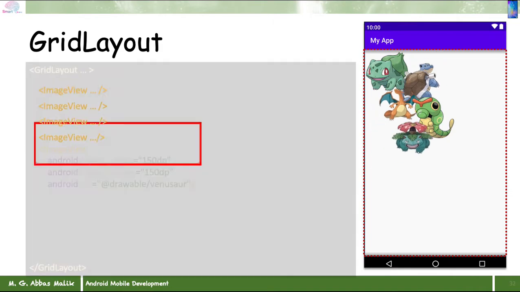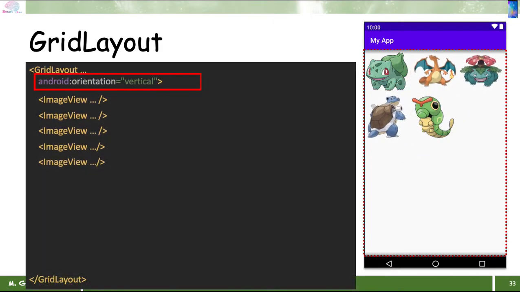Now we have the orientation property of the grid layout as well. By default, the orientation is horizontal, and it will first try to fill the elements horizontally, row wise. First row first column, first row second column, first row third column if it is there, and then second row first column, second row second column, second row third column, third row first column, and so on. So it will first fill the elements row wise if it is the default horizontal orientation.